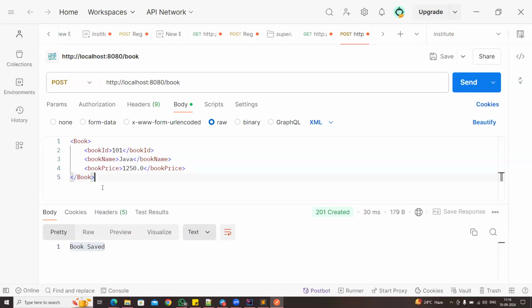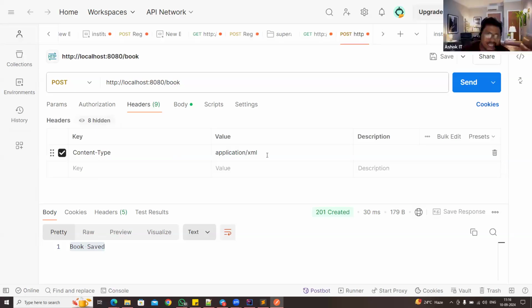How will the provider know that I'm sending a JSON payload or an XML payload? Using one header, content type. Content type is used to represent the request payload format. Accept is used to specify the response payload format.